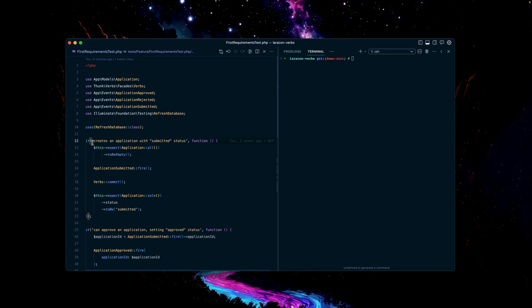So right off the bat, we have it creates an application with a submitted status. So we're first expecting there to be no applications. Then we're going to fire a Verbs event called application submitted. Then we're going to do verbs commit. This is something that you actually don't have to do in real application code. It gets handled automatically when the application shuts down. We automatically commit at the end. But because this is a test and I want to fire the event and then test what happened after the event was committed, I need to call verbs commit.